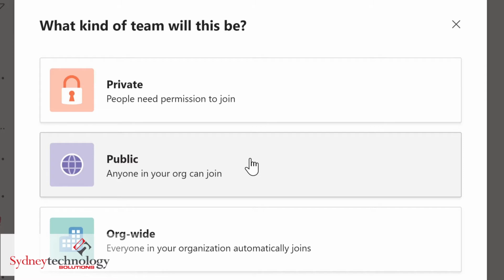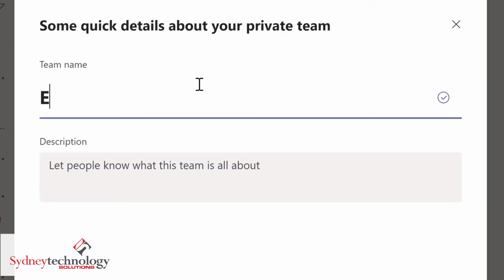From here, we pick the type of team. Is it private, where people need to be invited to the team or need to request the ability to join that team? It could be public, meaning anyone in your organization can join it. They aren't automatically included, but they would be able to see that in the search and have the ability to join that team. Or is it organization-wide? Everyone in the organization automatically joins it. In this case, I'll make this private, and this is a project team.